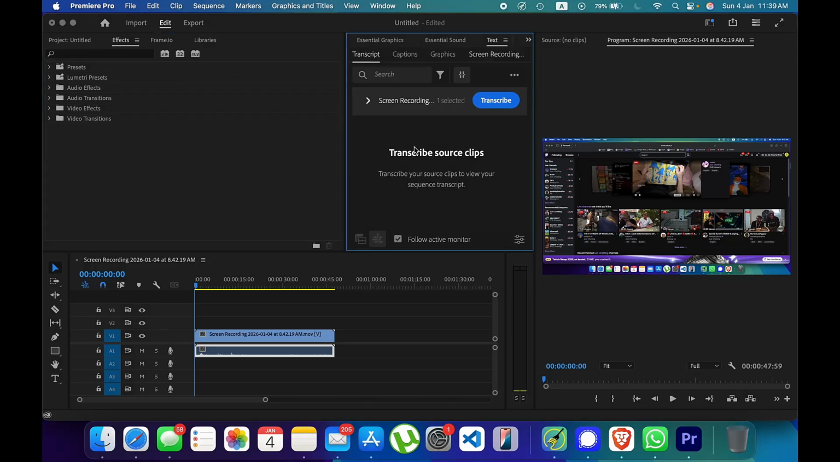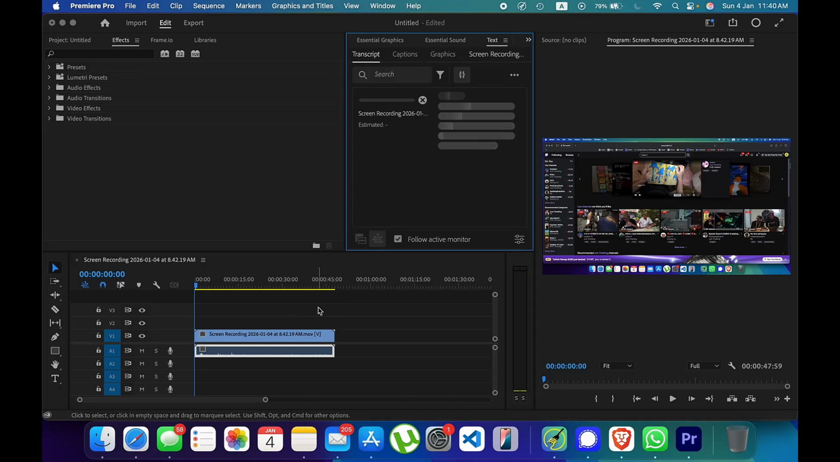And all I need to do is click on this arrow icon, select text right over here, select the audio file and click on transcribe. Once you do that, Premiere Pro is going to do its job and then it's going to simply go ahead and transcribe the whole video for you. It is as simple as that.